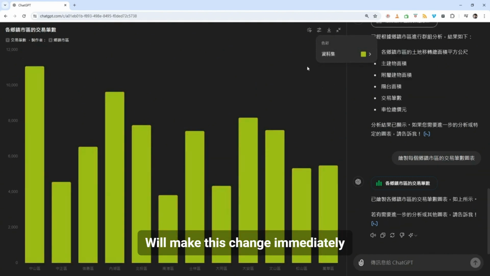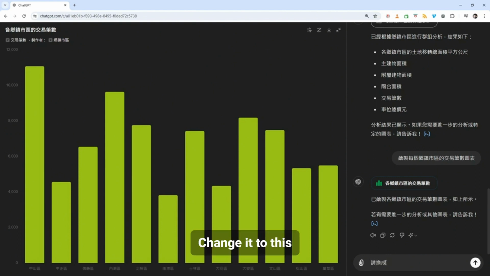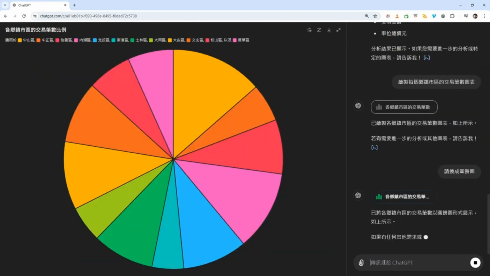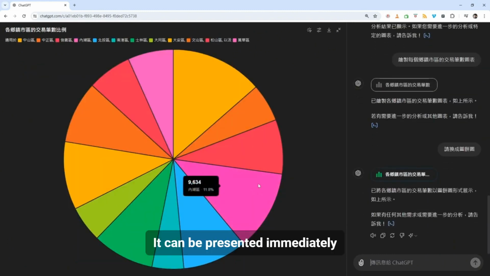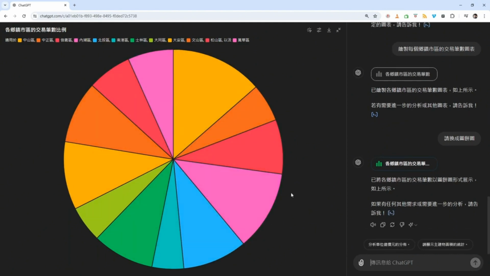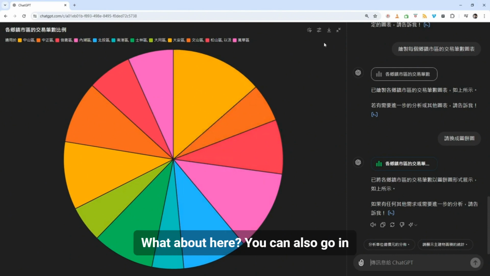What about this left side? We'll make this change immediately. Okay, you can also just give a command. Please change it to this. Okay, the pie chart will be ready soon. It can be presented immediately. Then the percentage will appear here. It's very convenient.